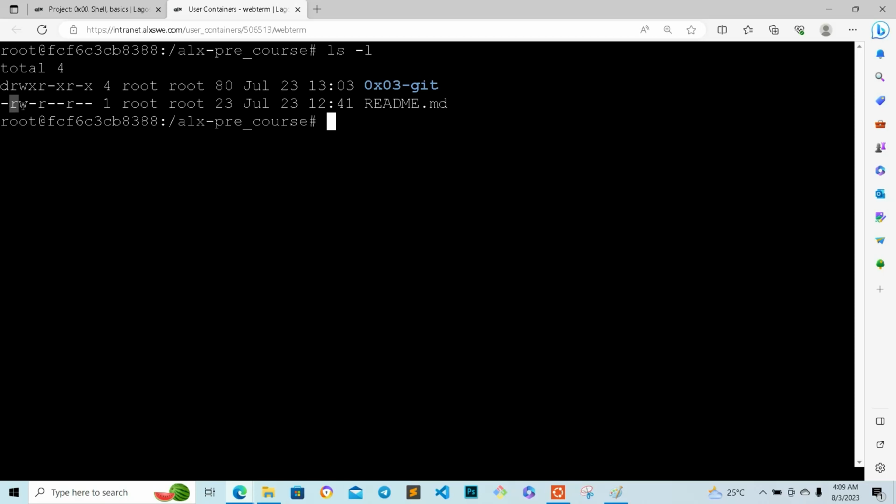Read, as it stands, is just to be able to read a file. You can't do anything inside the file. Write is that you are able to edit this file, and then execute, which is denoted by X, is that you can give permission to other users on this file.